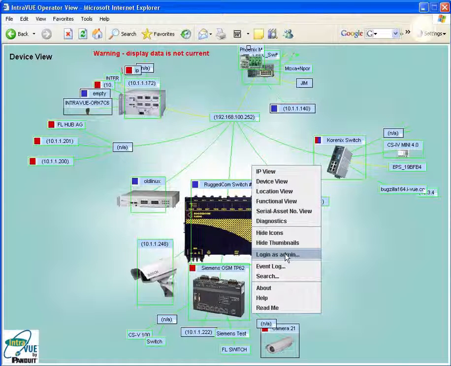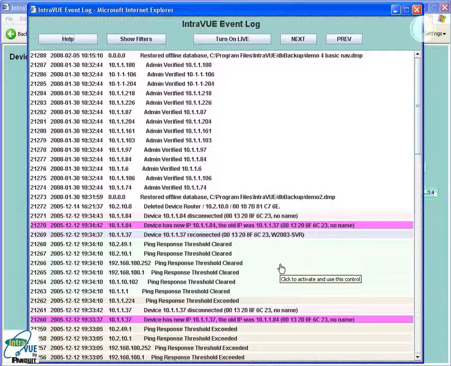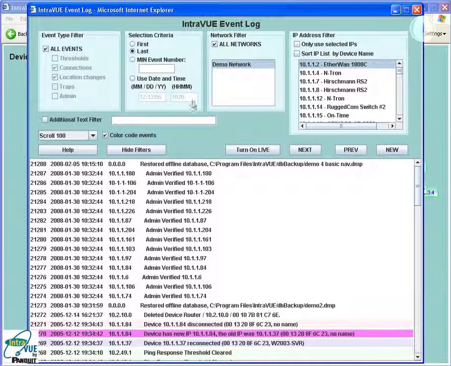Also on the system menu, you can log in as the administrator. You can access the event log, and this brings up the event log for the whole system. And if you click on show filters, you can have access to more information to help you get data about the devices in your network.